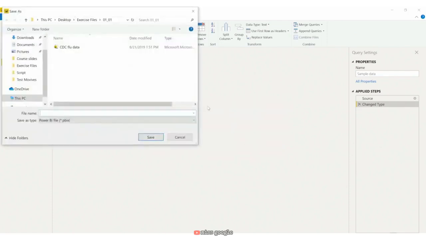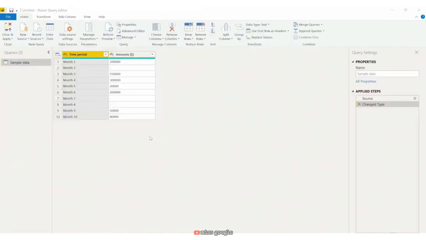Select to apply later. Manual sample. And hit save. And there we have it.